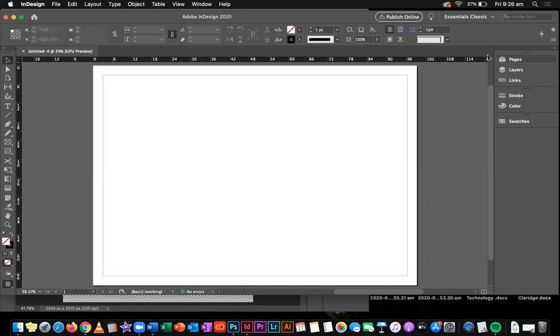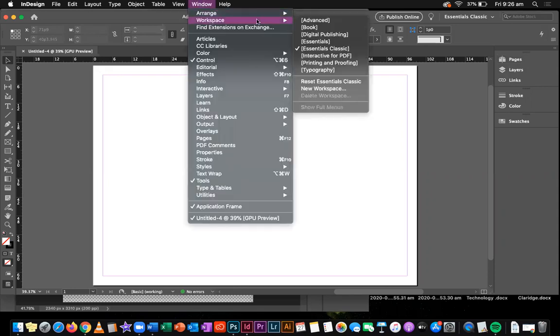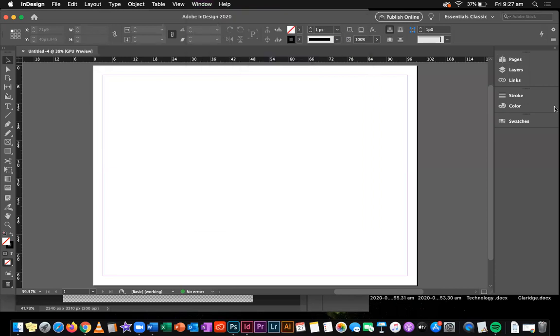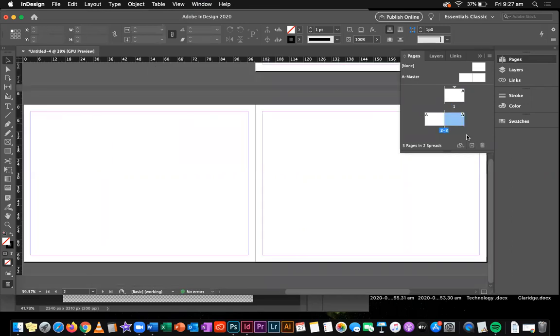Now, first thing I would probably do is make sure I've got the right amount of pages. So I can come up here to window and then workspace. And I want to have it on essentials or essentials classic. I prefer this one, so that's a good choice. So just make sure that's the right one that you've got ticked. You should then have your pages tab there. So if I click my pages, I can add a new page by clicking this down here, create new page. So I can make it all 12 pages for my portfolio if I want to.